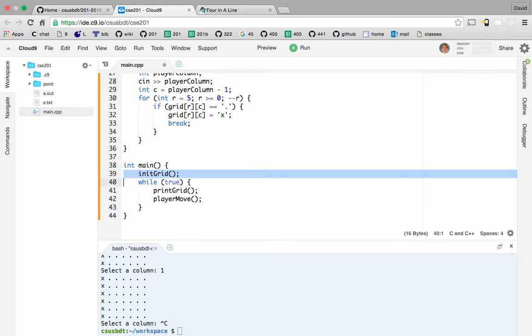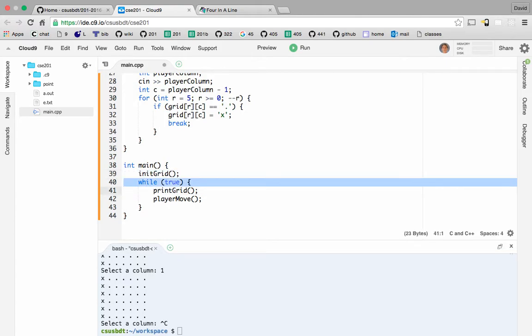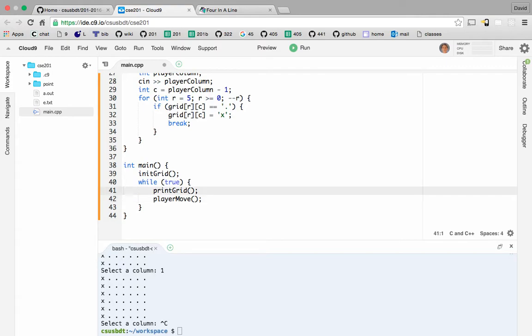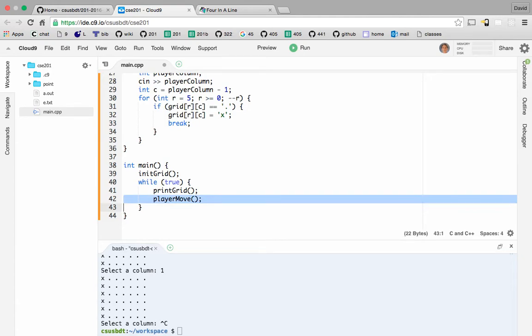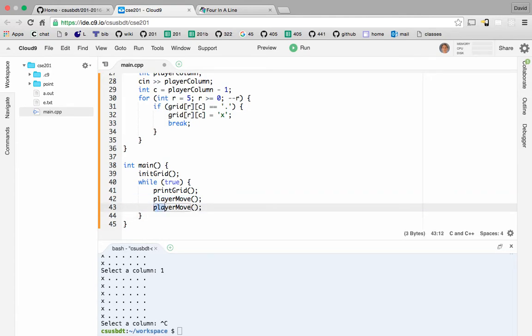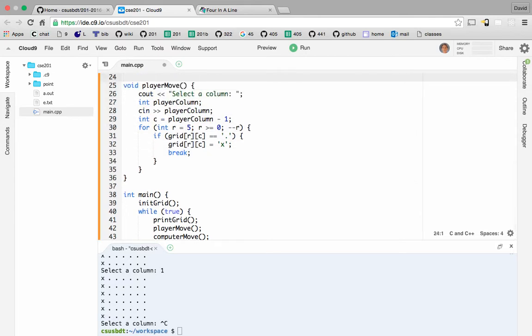So when we start main, we initialize the grid and we go into this infinite loop. It won't be infinite for long. We'll have a condition in there at some point, or we'll break from the loop in the body of the loop somewhere. So we print the grid and then we call player move. Well, let's just do the obvious thing. After the player moves, let's let the computer move. Well, the computer move will be just like the player moving.